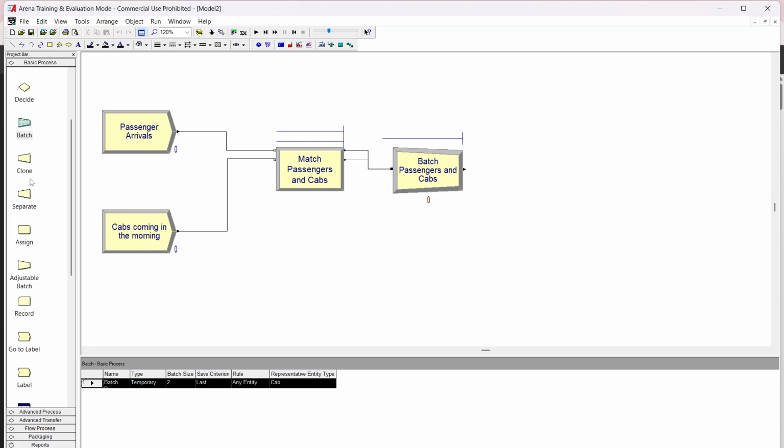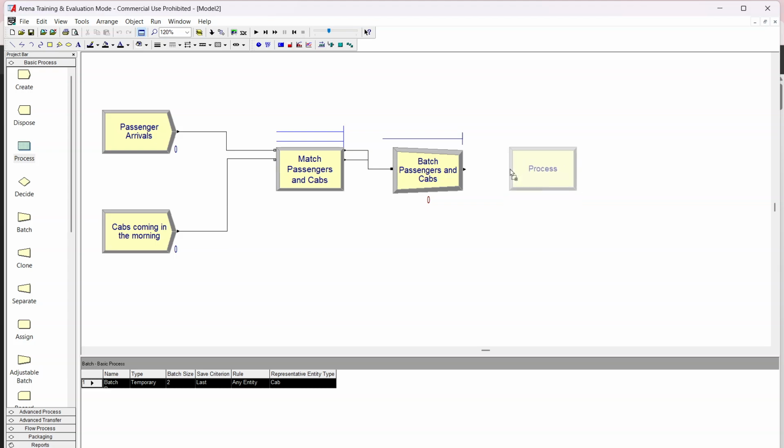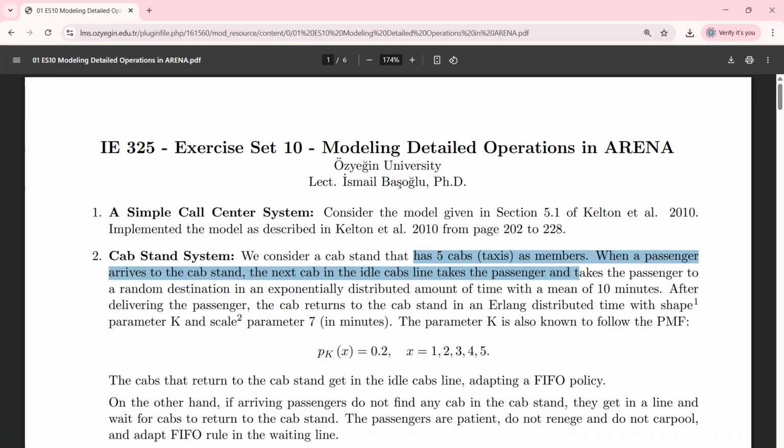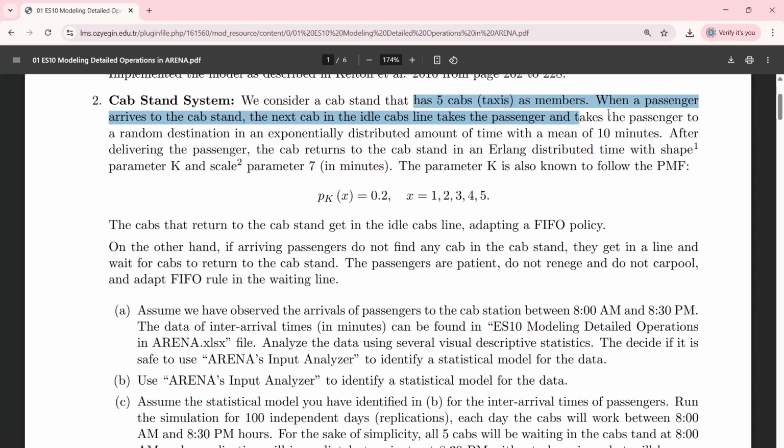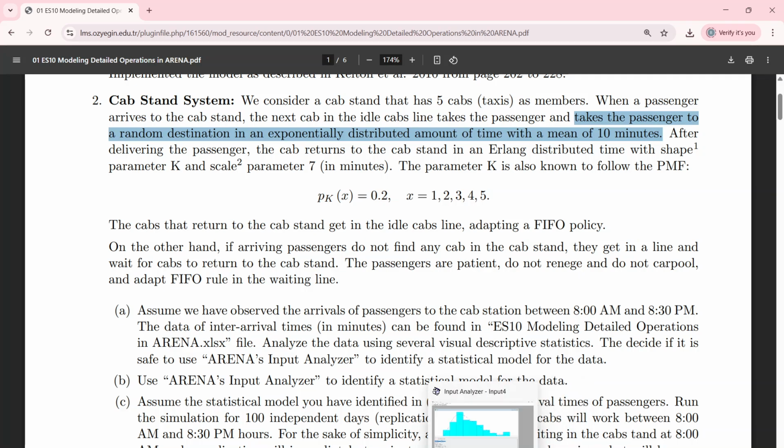Let's click on basic process, and now we have the transfer, right? We took our passengers as taxis. Now we will be dropping them off at a random destination. In the question it says the cab takes the passenger to a random destination in an exponentially distributed amount of time with a mean of 10 minutes. So let's plug this into the model.